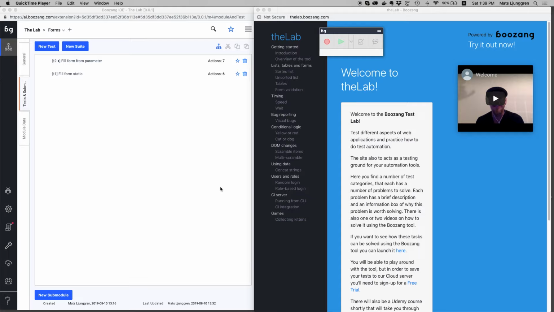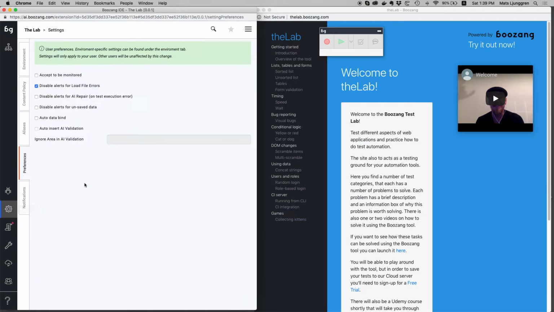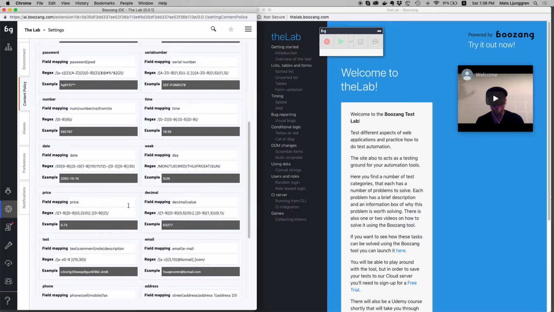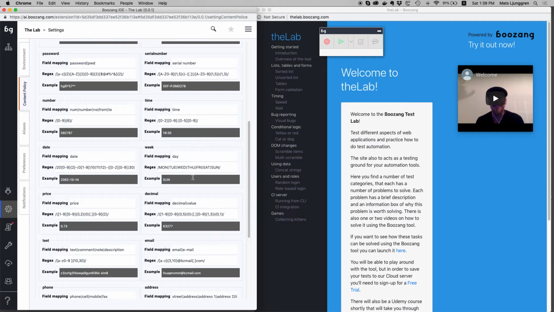Well, before I leave the form fill altogether, I just want to show you some neat functionality that we have that can really speed up test creation, because we have this reverse regexp engine to generate data. So in this, you also have a field mapping. Here you can add, we already pre-populated prices, weeks, and whatever, but these are just examples.